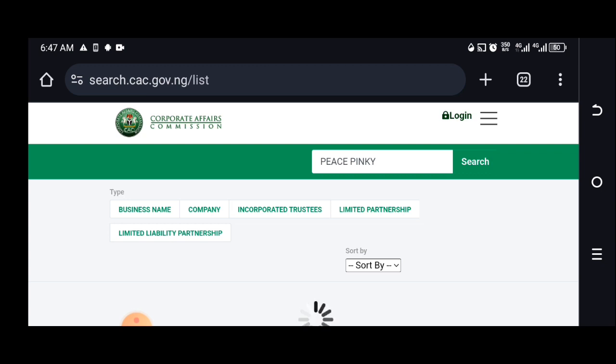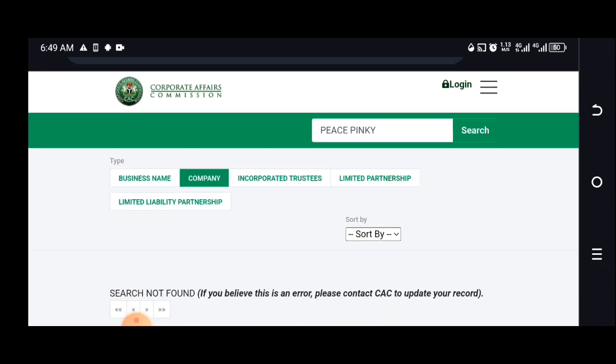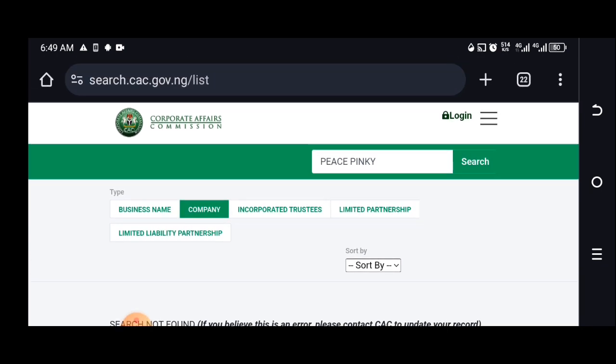So we tap on business name in doing your search. So we're interested in registering our business under business name. So I've already typed the business name that we have in mind, Peace Pinky, and I've tapped on search. Next thing to do is to specify in what form we want to register. So you see business name, company, incorporated trustees, and the rest of them. What we are interested in is business name. So we'll tap on business name here.